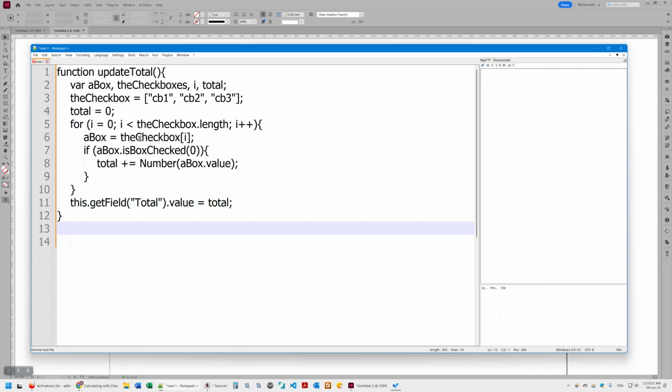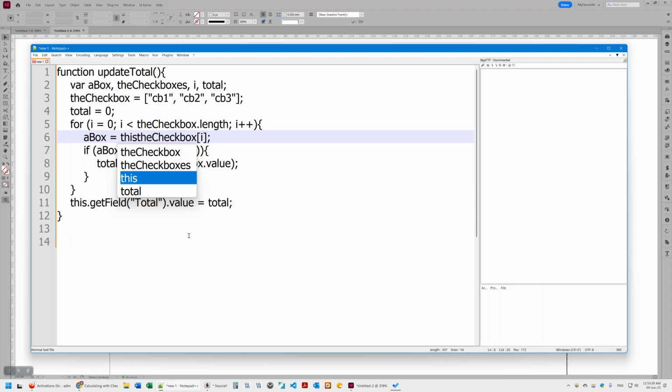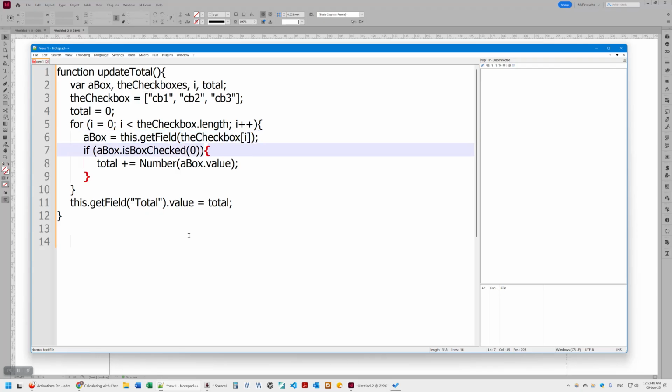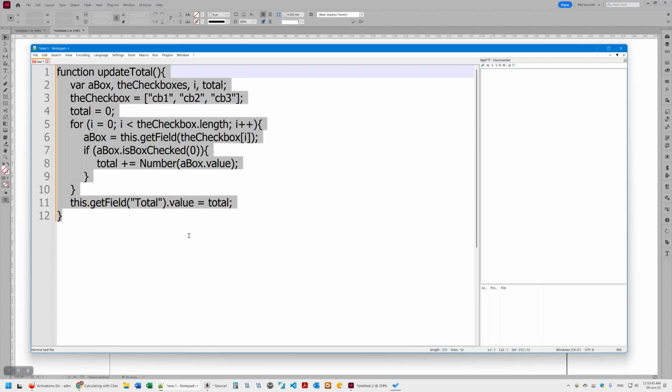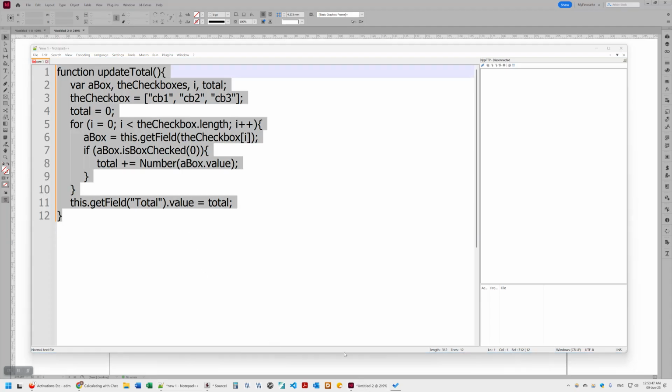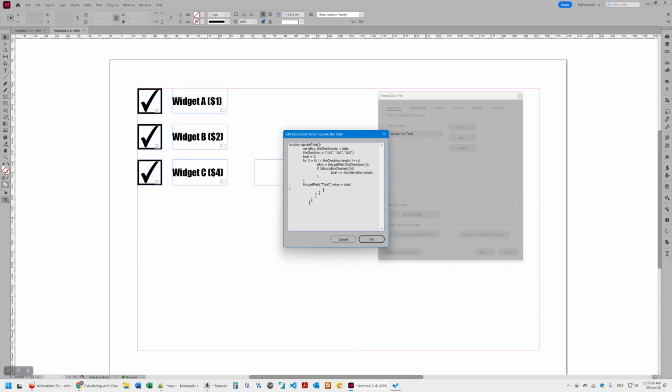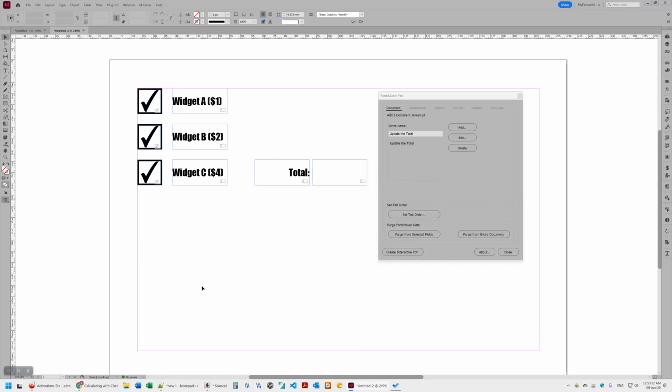But a box, a checkbox of i, just remember this is obviously wrong. We have to do the same thing here. A box is this. That means the Acrobat document, the PDF. This stands for the PDF. Get field, find the field that is called the checkbox of i, which will first time be CB1, then CB2, CB3. Okay, that's correct. So I think that should work. That function should work. Let's select it all, copy, go back to InDesign, paste it in. Okay, great. So this looks good.